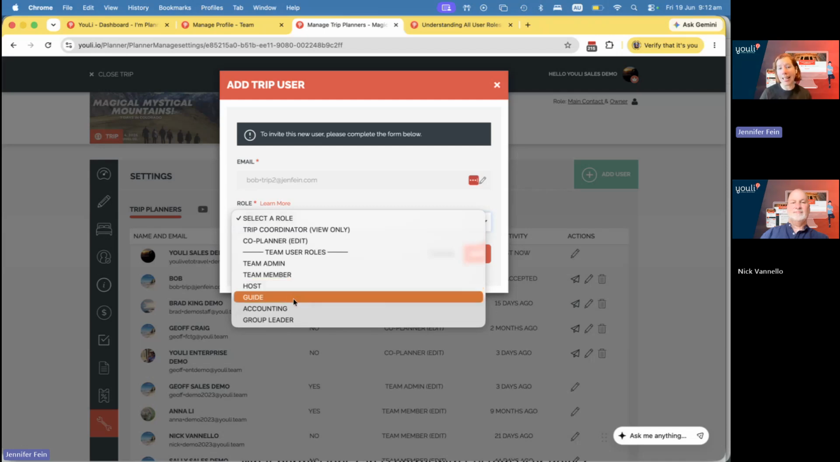Another one would be a guide. This could be somebody who is the ground operations person. So you probably want them to be able to edit the schedule and the itinerary items, because they're the ones deciding, okay, I managed to get the bus at 8:30, here's the contact details for the bus driver. They're the ones putting all that information in, and so they need to edit that.